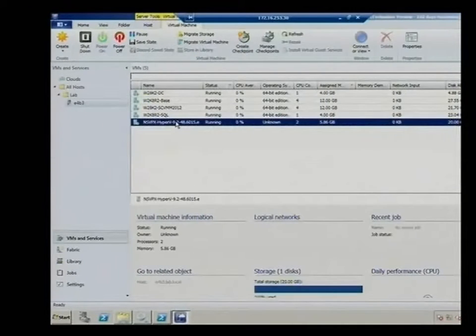So I also have here, can you see NS VPX Hyper-V 9 something? This is actually FreeBSD. It's a Linux machine.